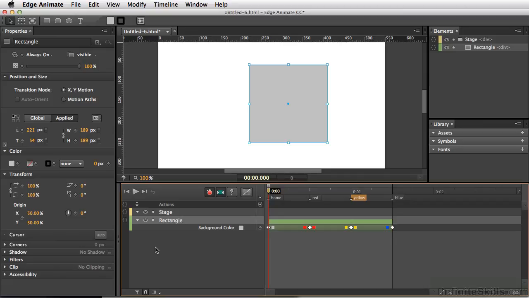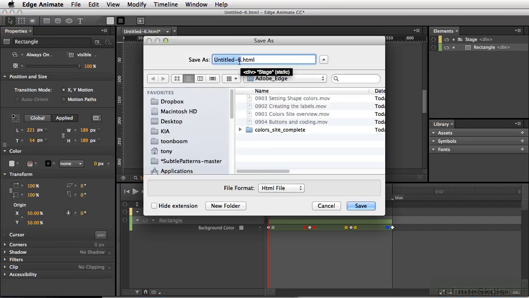If you haven't done so already, this is probably a good time to save. What we're going to work on next is adding our buttons and starting to do some coding, and I'm also going to show you a couple little shortcuts that I like to use when programming. So I'm going to simply save this, and we'll save this as colors.